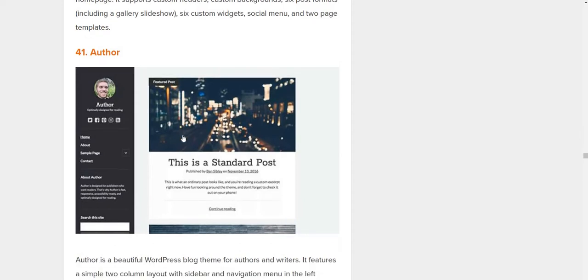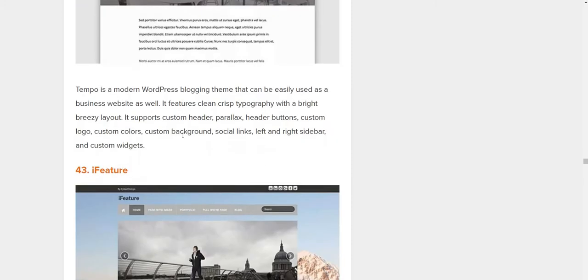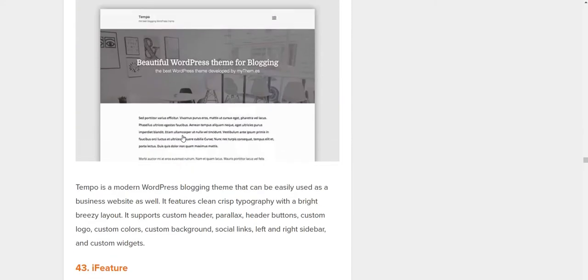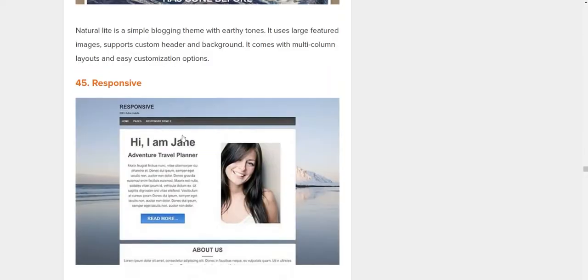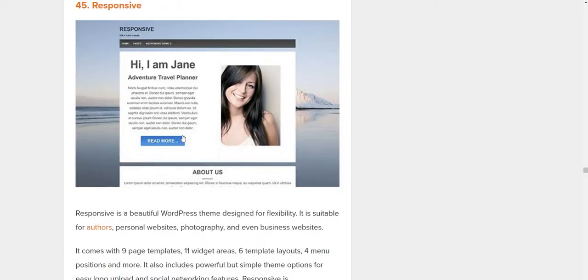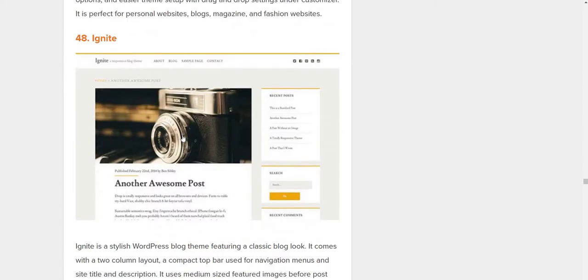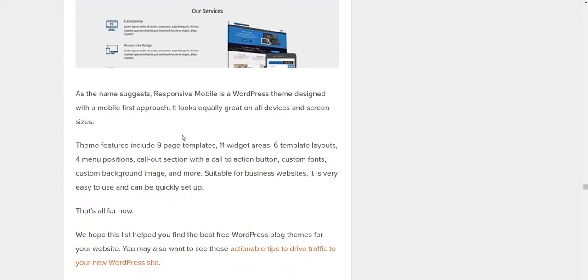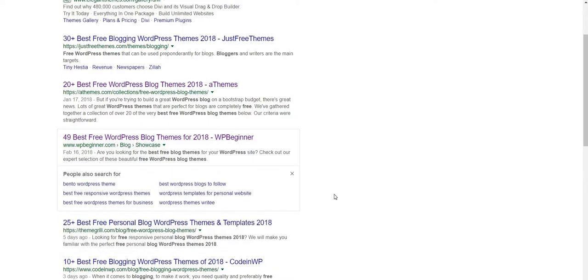Author, that's coming back up. Tempo. I like to ride Tempo as a bike rider, but it doesn't have a sidebar, so I don't like it. Responsive, okay. So I'm looking, not seeing much here. Okay, let's try one more.